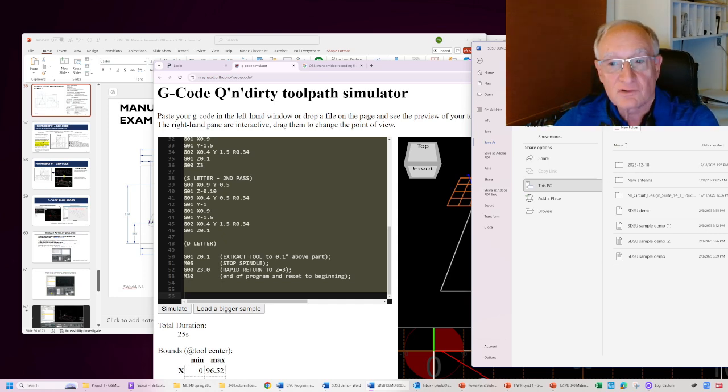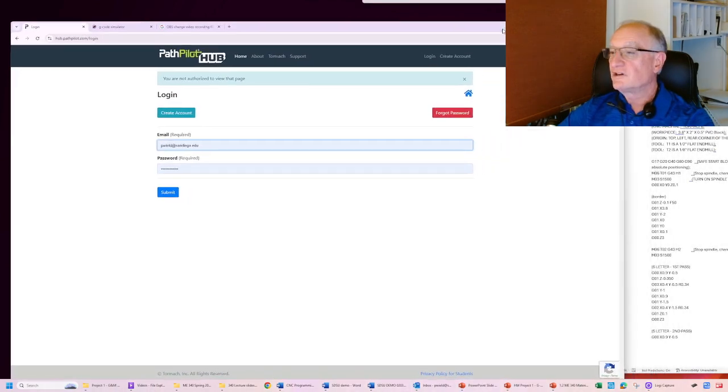Typically, your controllers are looking for a .nc file. Some of them will take a .txt. So this one will take a .txt. A .nc file is what would be generated by the toolpaths when you run SolidCam, Fusion, or Mastercam, anything like that. So here's PathPilot.